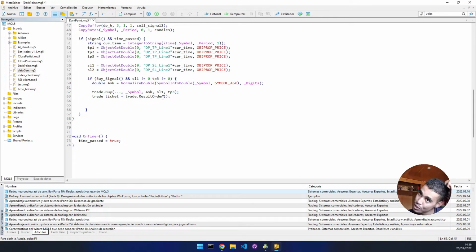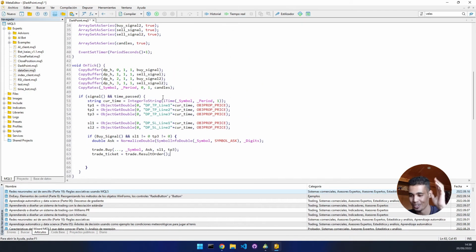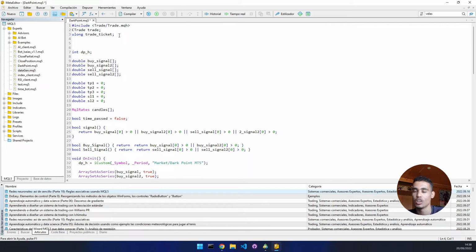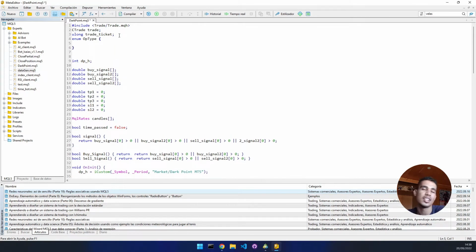And now we also need to store some things. So for example, what do we need to store? We need to store the operation type. So we are going to create an enumeration. We are going to put here enum OpType, and that's how you create an enumeration. Now we are going to put the values buy and sell, and we have our own type.